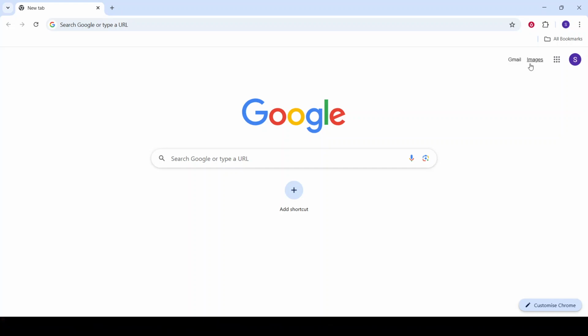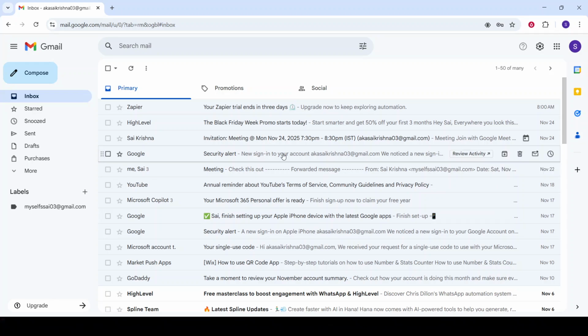Start by opening Gmail and signing in so you're looking at your main inbox. At the very top, you'll see the search bar. This is where all the date-based filtering happens.